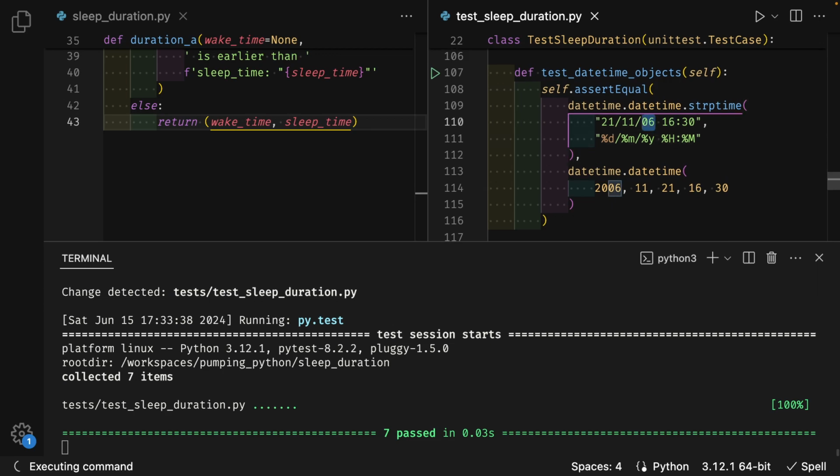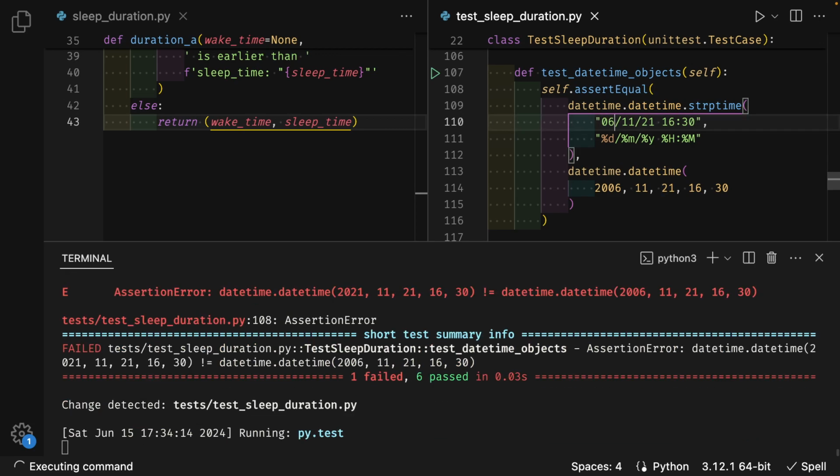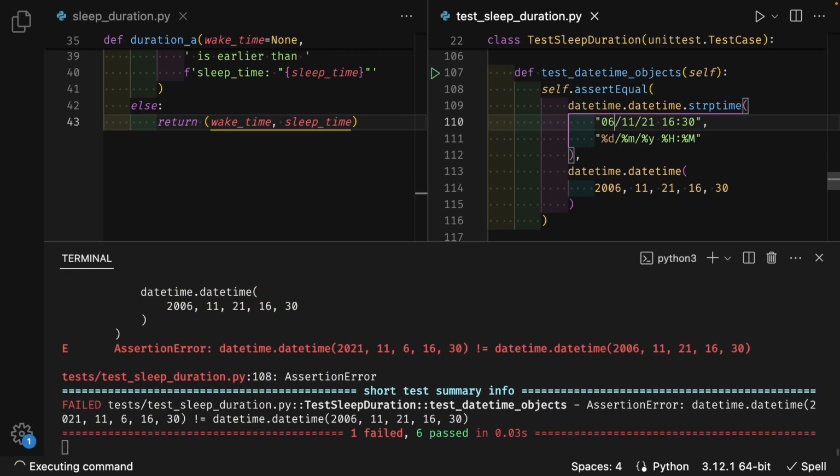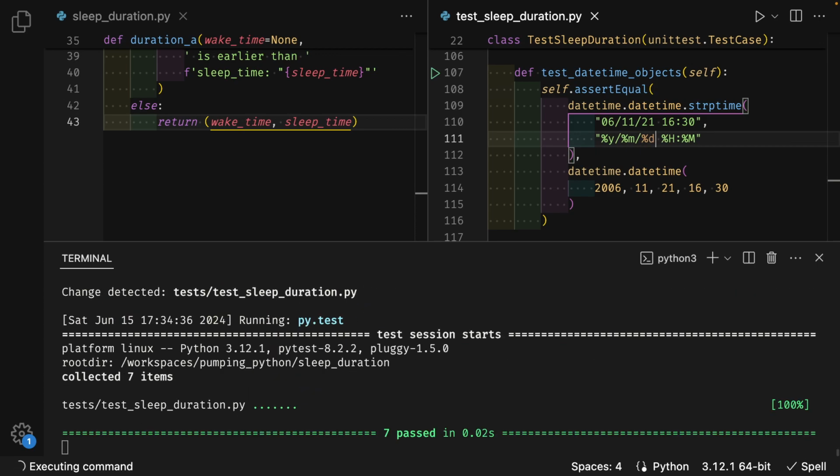If I change 06 here to 21 and change 21 to 06, I get an assertion error. The datetime objects are no longer the same. The one on the left has 2021 for the year instead of 2006 and has 6 for the day instead of 21. If I change the pattern, so make the D a Y and the Y a D, the test passes.